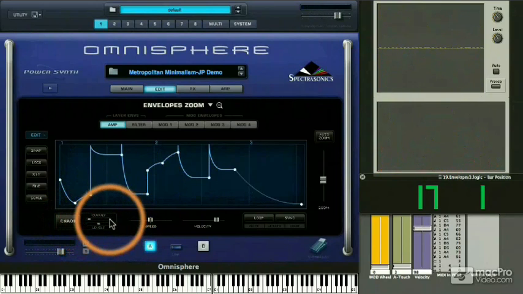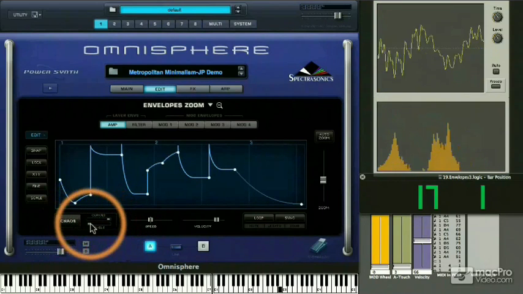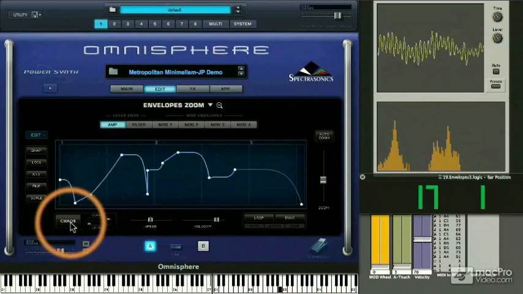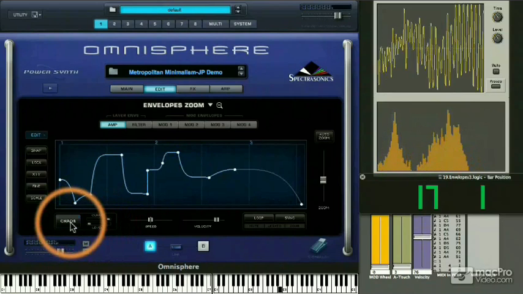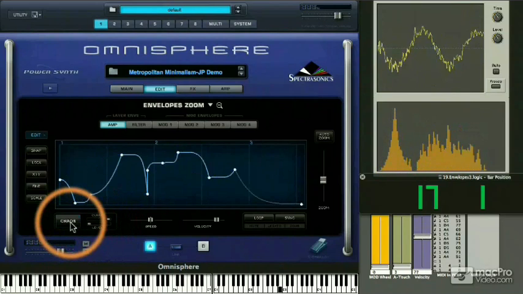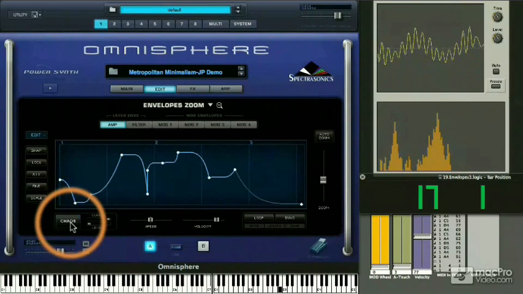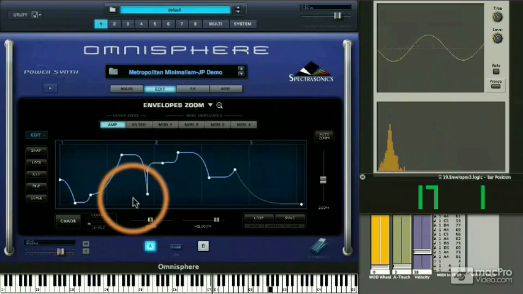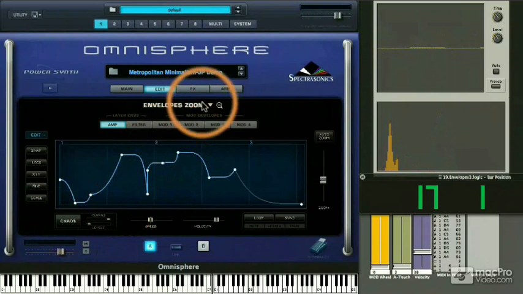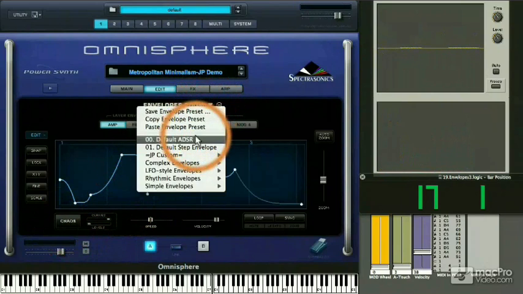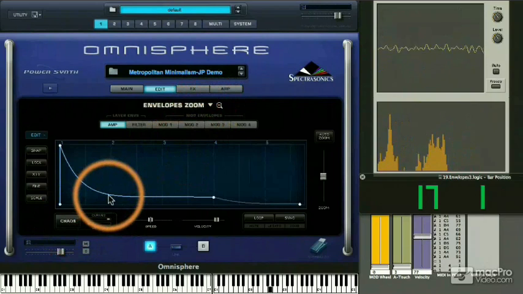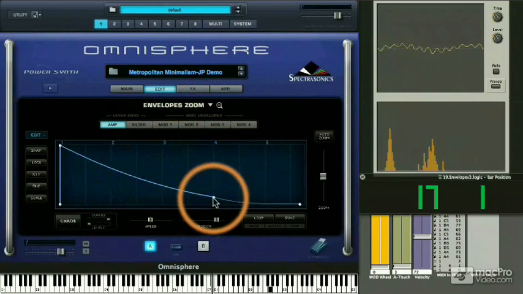Or I can reverse that procedure and randomize only the curves. You can always revert any filter or amplitude envelope back to a simple ADSR type by using the envelope presets from the top pull-down. There's one thing you should know about the amplitude and filter envelopes in Omnisphere.